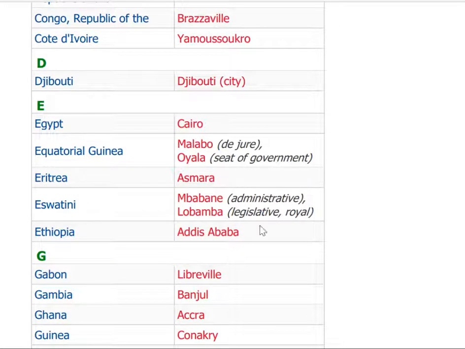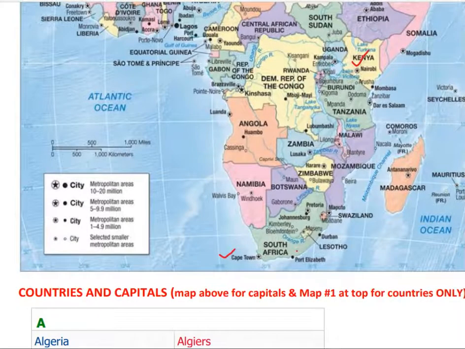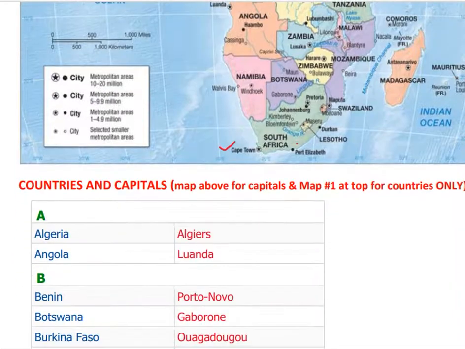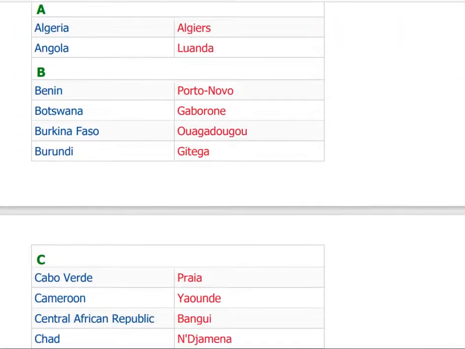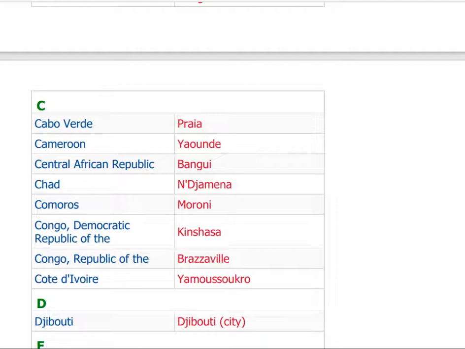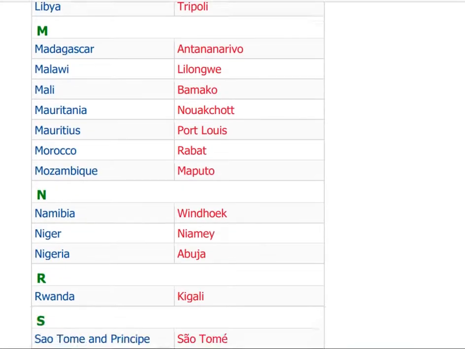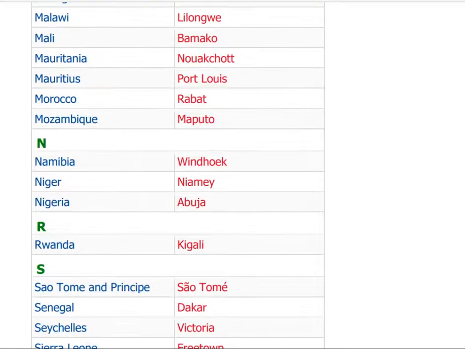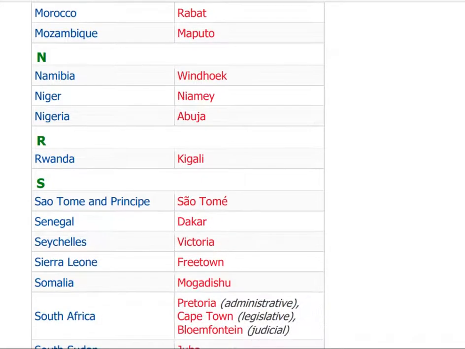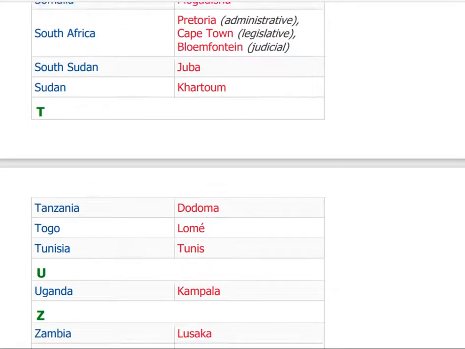Ethiopia, right here. Addis Ababa. So you go up to the map, look for Ethiopia right here, and there's Addis Ababa. So you'd be able to plot them. These will take you the longest time because you have to hunt for the city, but you already have the name of the country on this list. I don't know how many cities she's going to ask you to find. She listed 12 on the study sheet, but you'll find them here. These are all the capital cities of every country in Africa, including the ones that aren't in Sub-Sahara. All right. So that's the best I can do for you there.